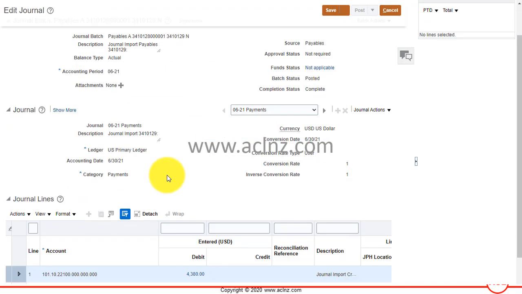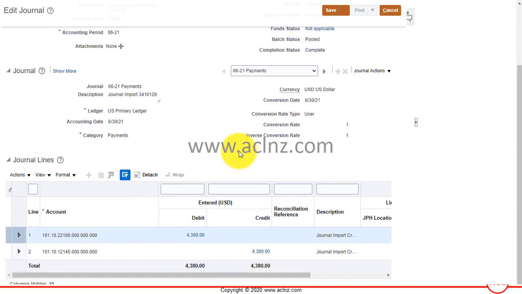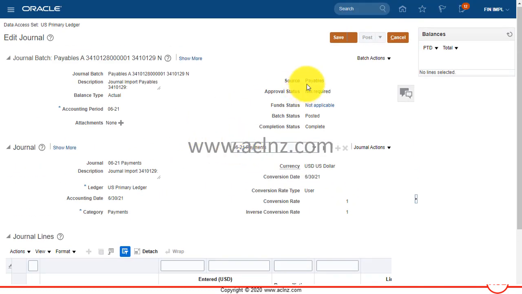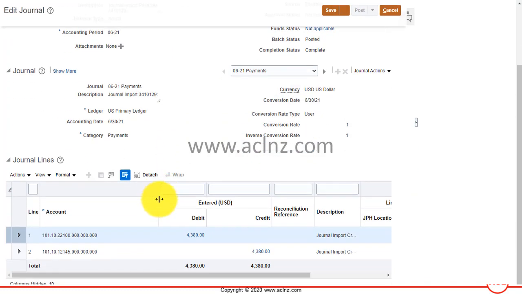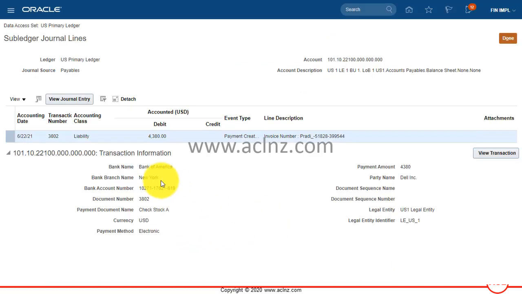And you see the journal lines are here. And this time the source is payables and the category is payment. So previously the category was purchase invoice, right? And look at the details of the transaction. You click on this hyperlink, and as you can see, the summary of the transaction is shown over here. So this was our payment number 3802, right? It is processed by Bank of America with a branch of New York, and the account number is this.